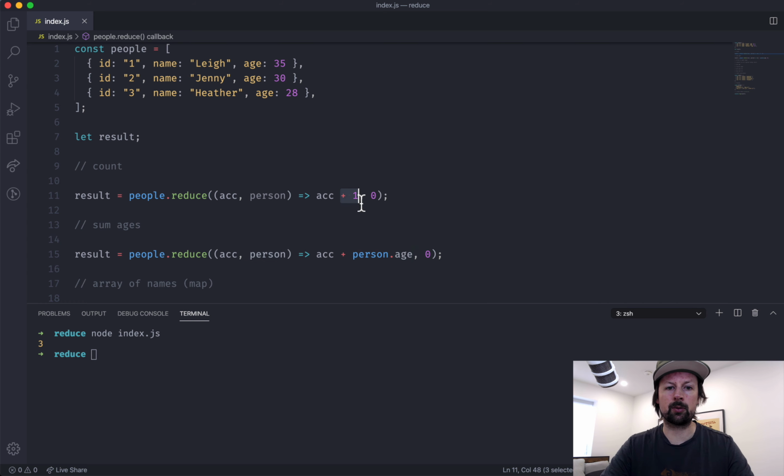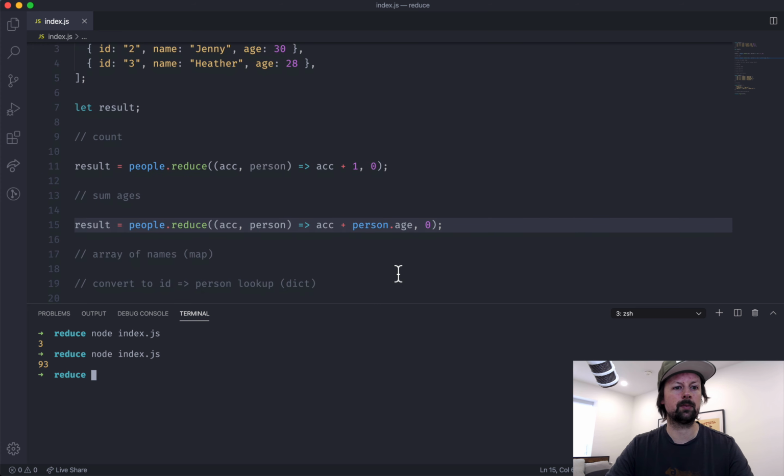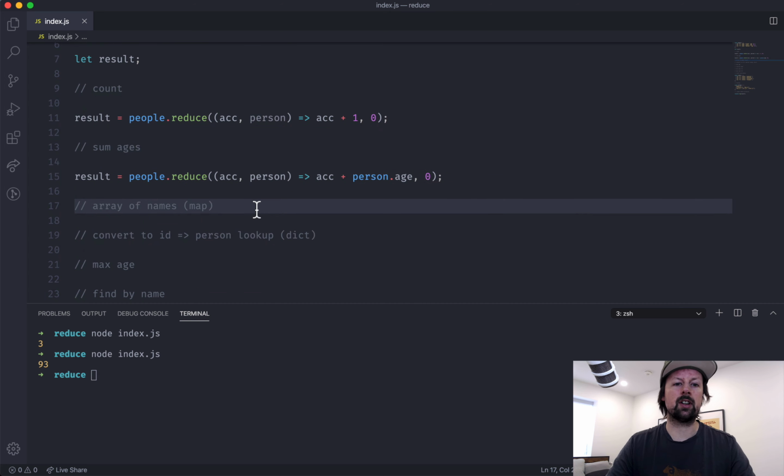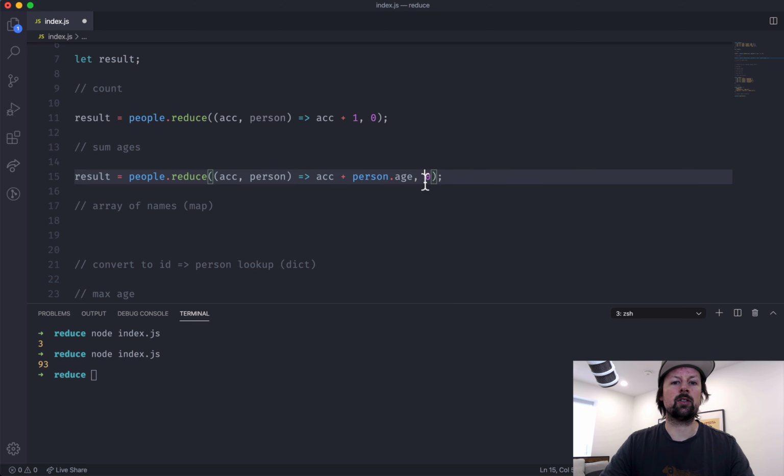So rather than just returning 1 each time, we can access a value from the person. So if I were to run this, 93. So my family, my siblings, we add up to 93 years old. So you don't just have to count things or sum things. You can start with any sort of initial value.